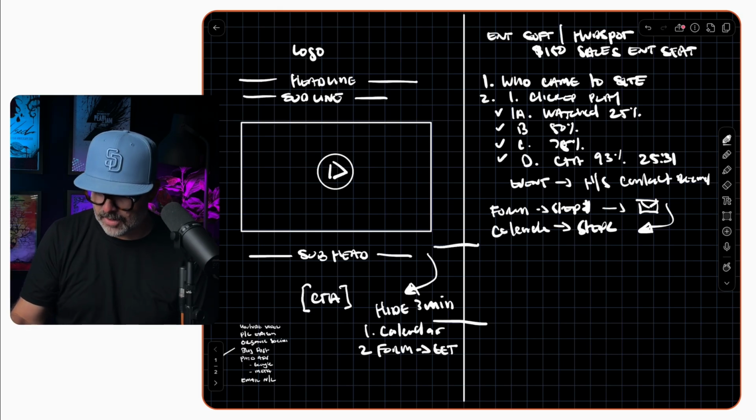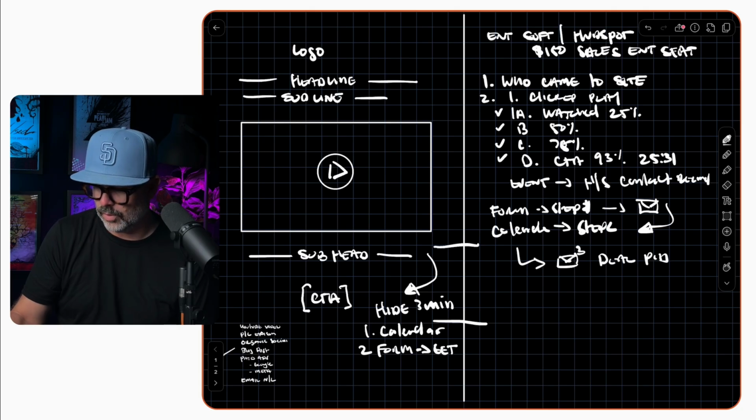And then obviously everybody that schedules a call, we're going to put them into an automated sequence that reminds them of their call. We're going to create a deal in the pipeline. And then we're going to send them an overview of what working with us looks like. I'm going to say what to expect.